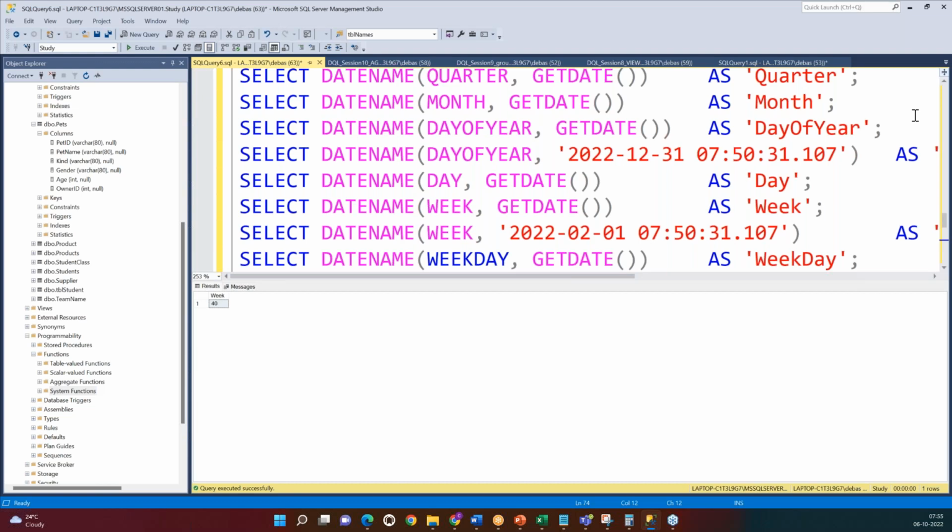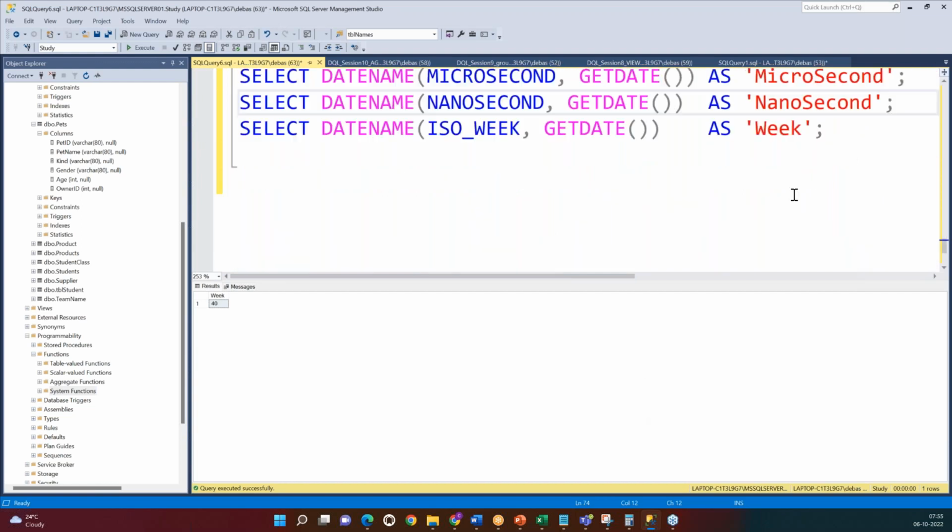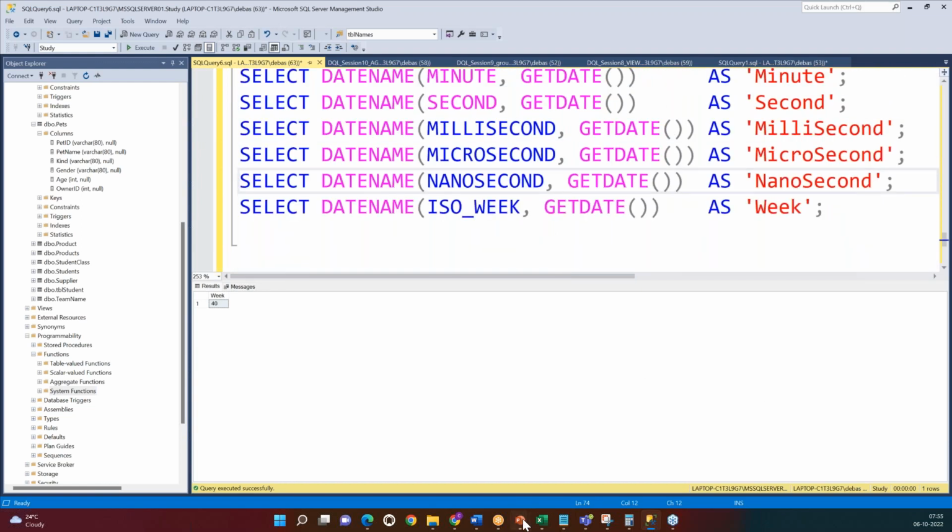So it will compute the ISO week to be the 40th week. Okay, so that is the part that you should be looking out for from this particular signature block.